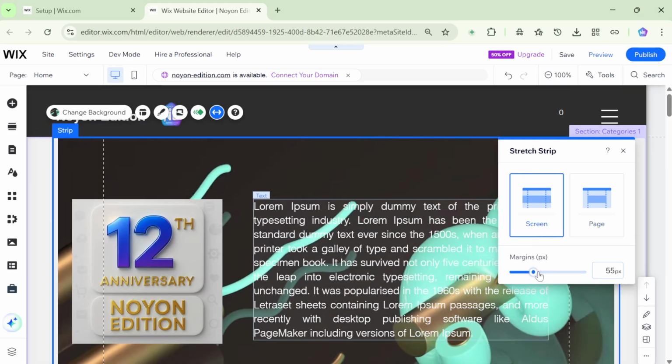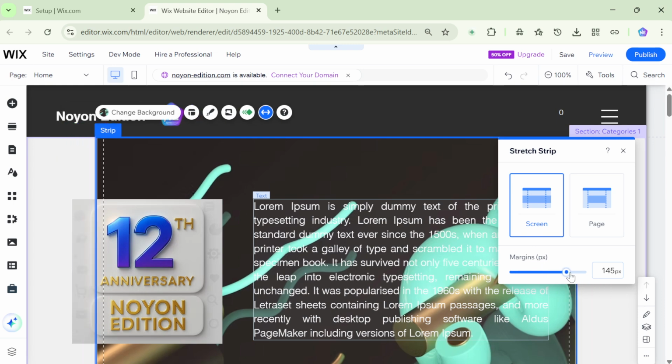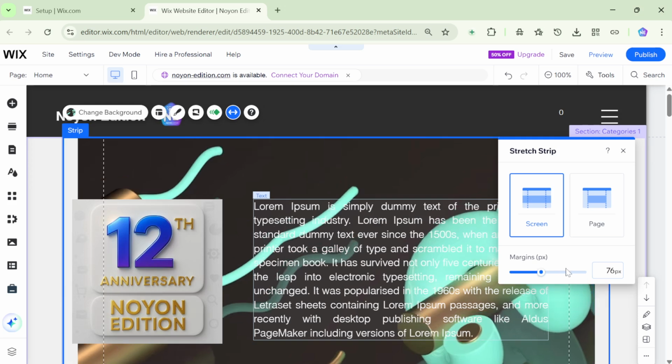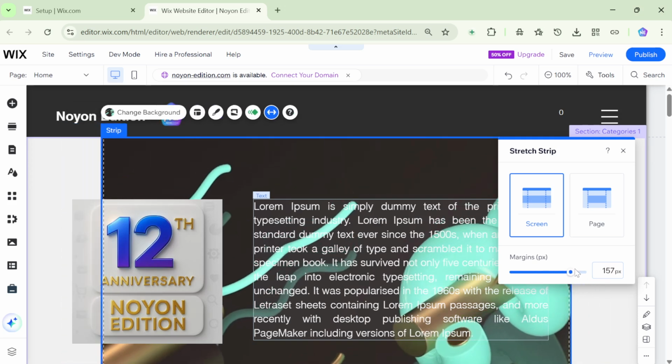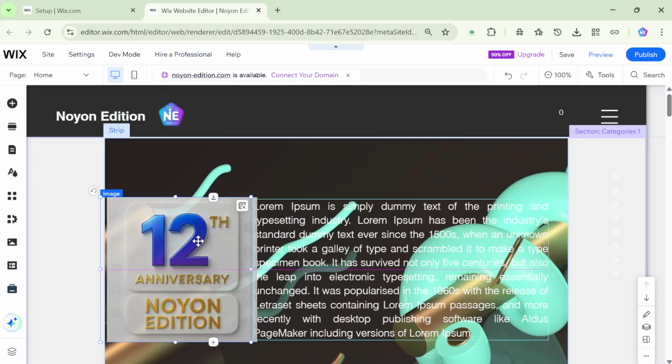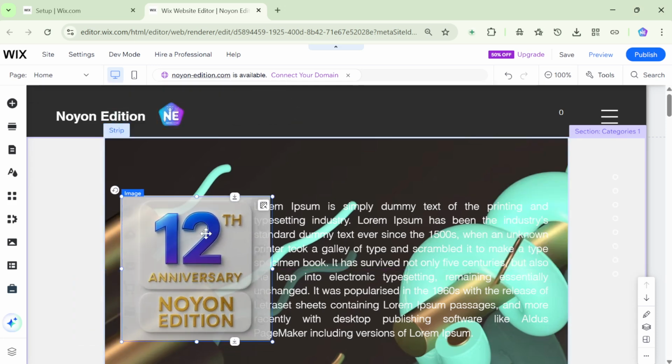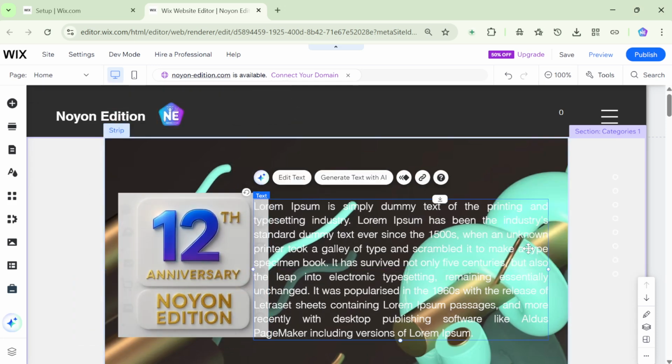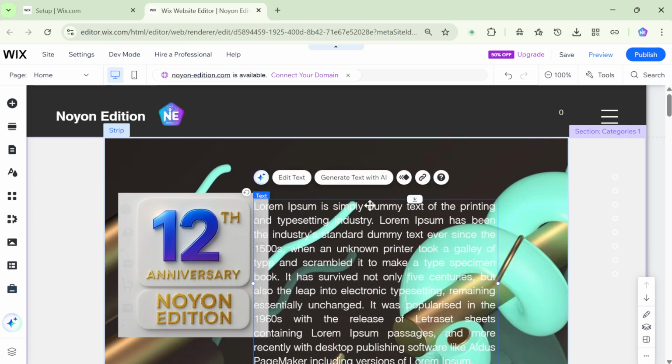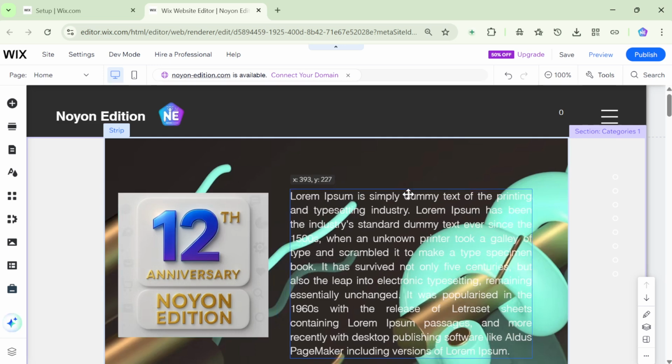Here you can adjust the space around your section by sliding the margin bar left or right to increase or decrease the width margin. Take a moment to preview your changes to ensure your content looks balanced across desktops, tablets, and mobile devices. And that's it. You've successfully changed the width margin of a strip on your Wix website.